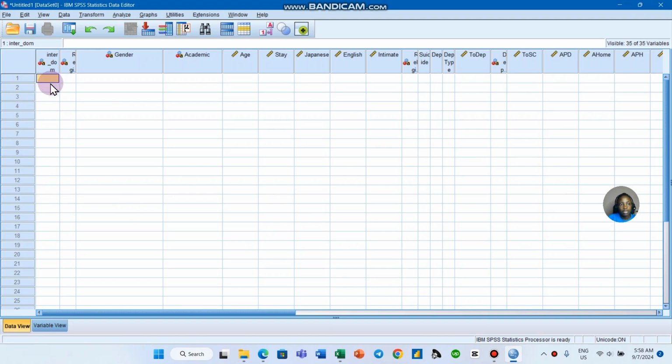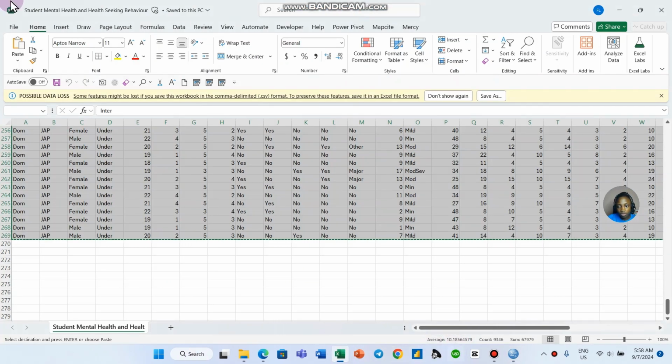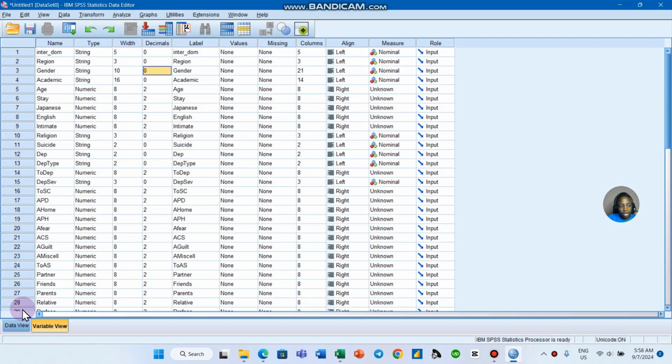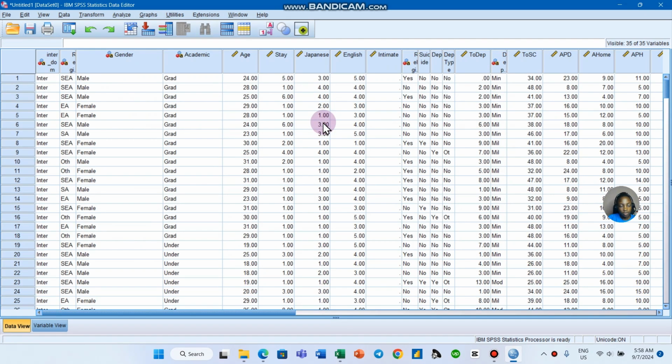So this time I'll come back to SPSS, and before I paste, I need to come here. For gender, let's make the width 10, and then let's see, is it still copied? It's still copied here. So I'll come to the data view, and we can just use Ctrl V to paste. So Ctrl V now, and then it has pasted our data.